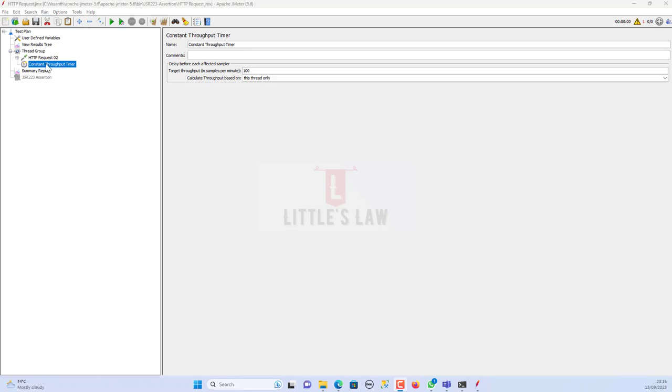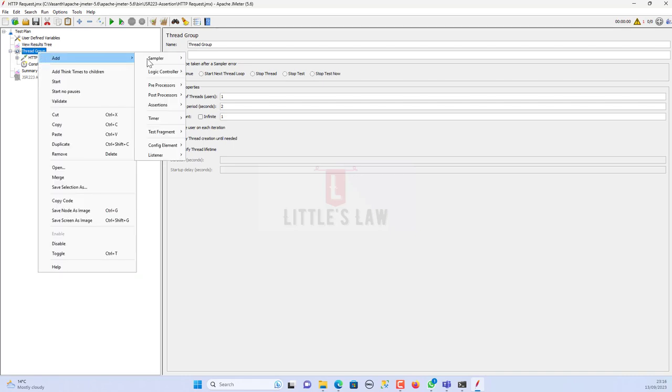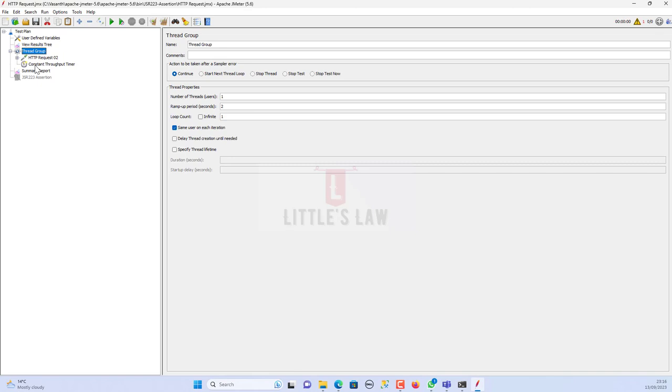Here we have the constant throughput timer, which we can add by right clicking on the thread group, going to Add, and then under Timer we can select the constant throughput timer. Once you select it, automatically it comes inside the thread group. This constant throughput timer in JMeter serves the purpose of controlling the rate at which requests are sent to a server during a performance test. This allows us to simulate a specific level of traffic or load on our application. It is something like a think time which we use in other tools like LoadRunner or NeoLoad.